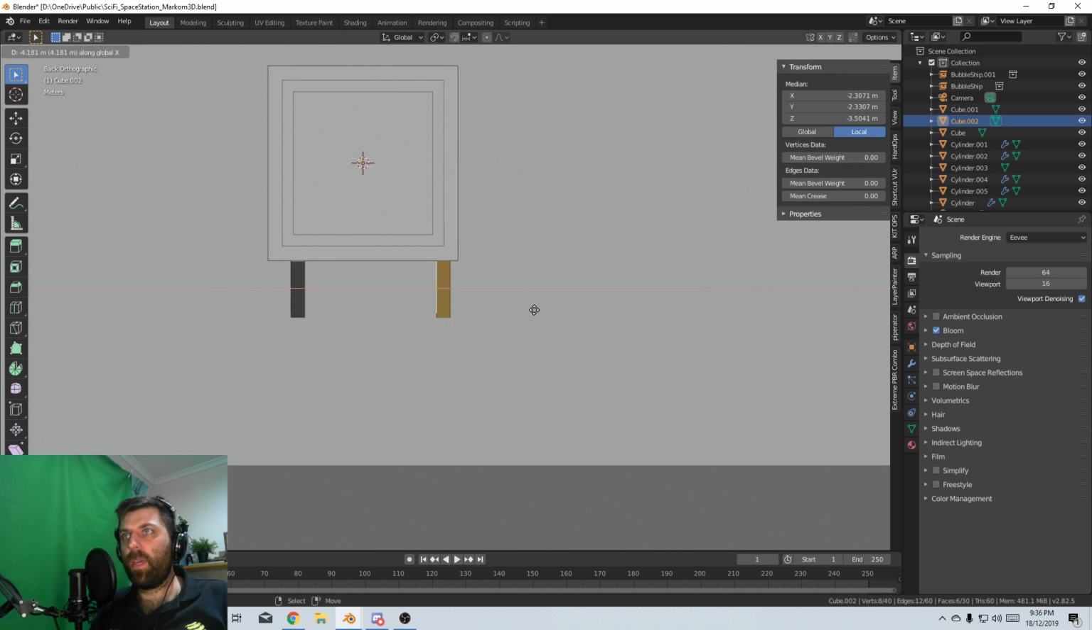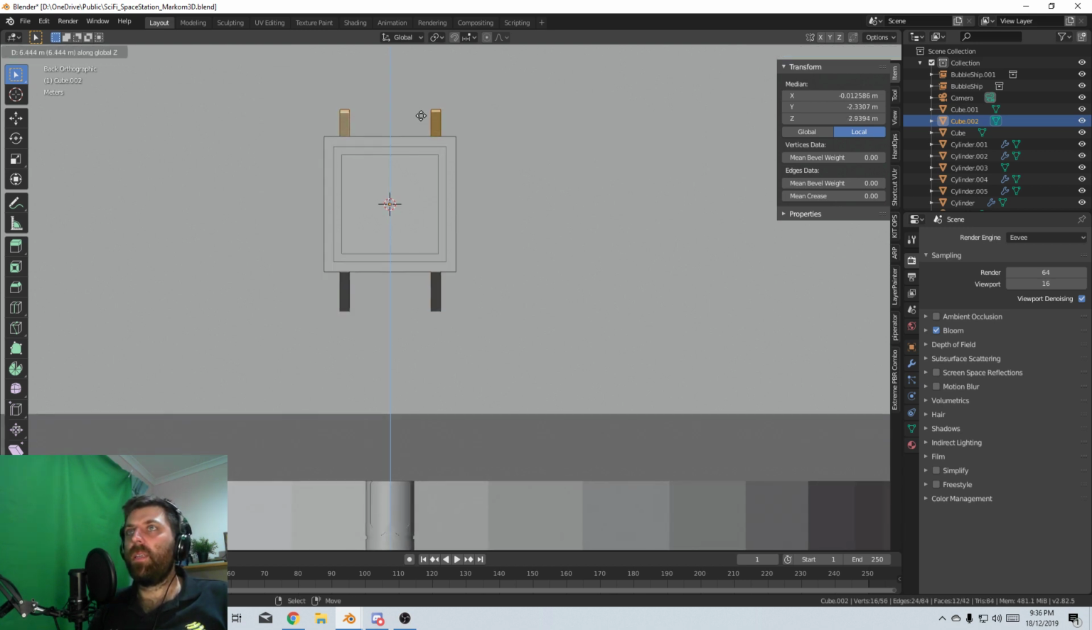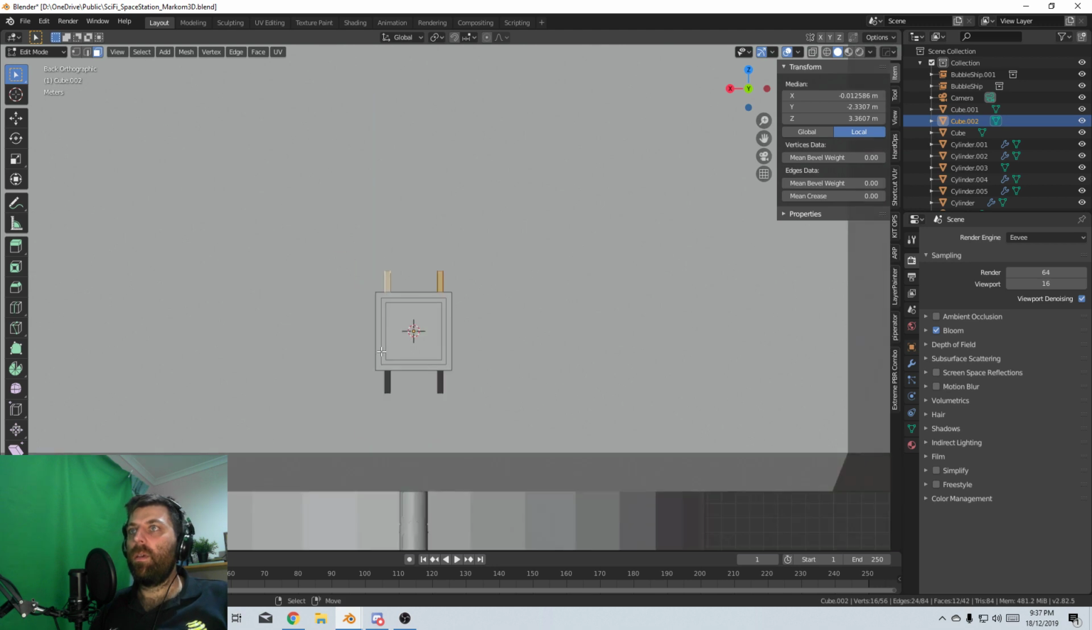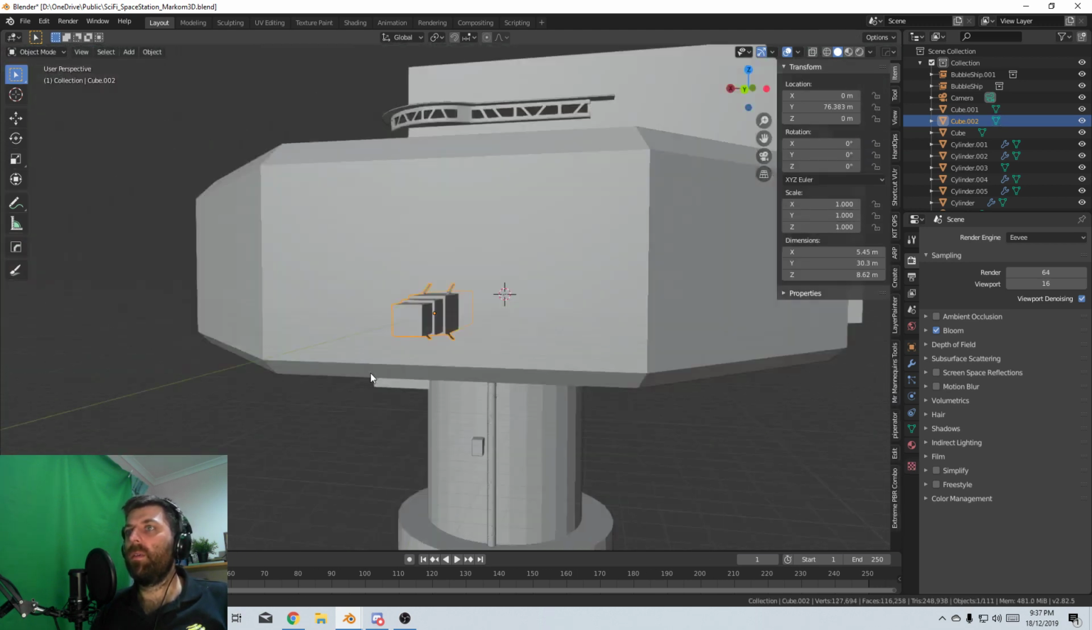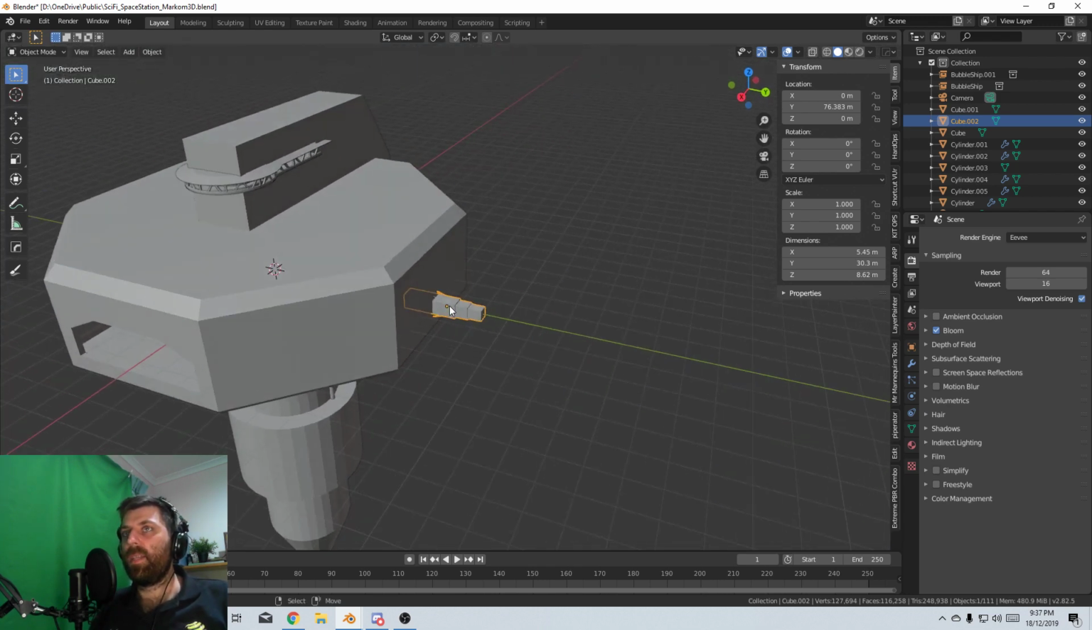Shift D on the X-axis, put it in like so. Let's grab both of these. Shift D, Z, scale Z -1. We'll flip it around. G, Z. There we go. Definitely we've got to put more detail on that, but that's kind of, we're just filling in those spaces.